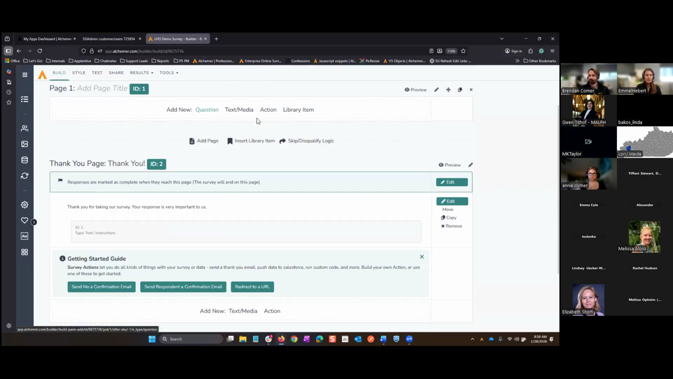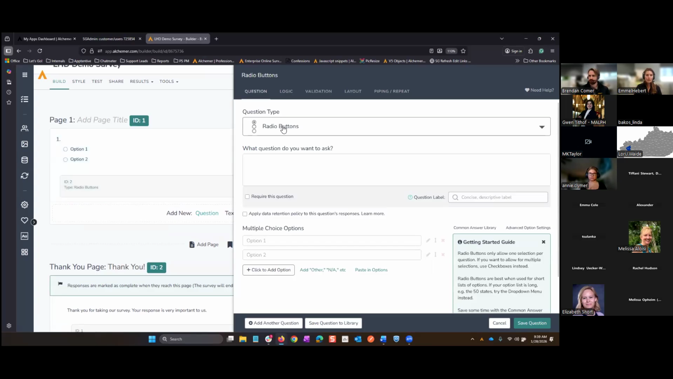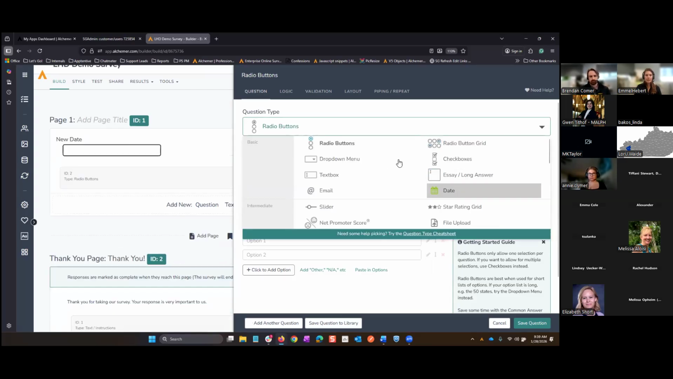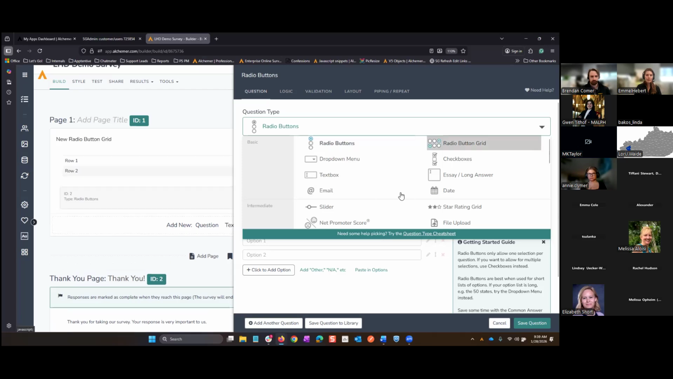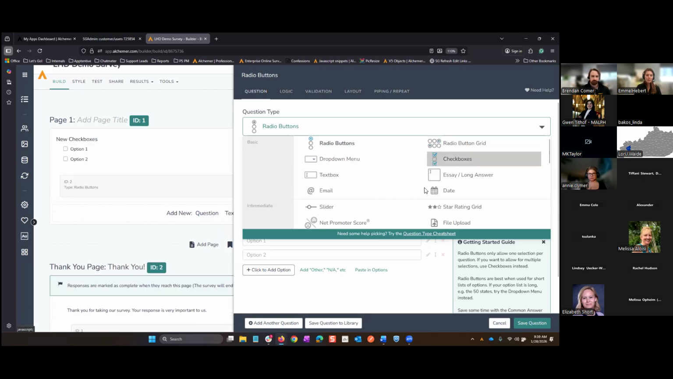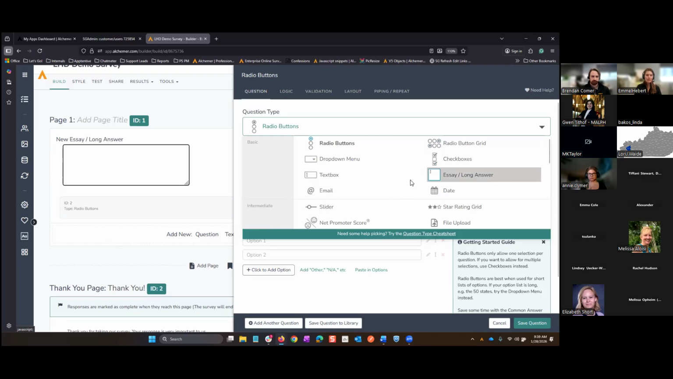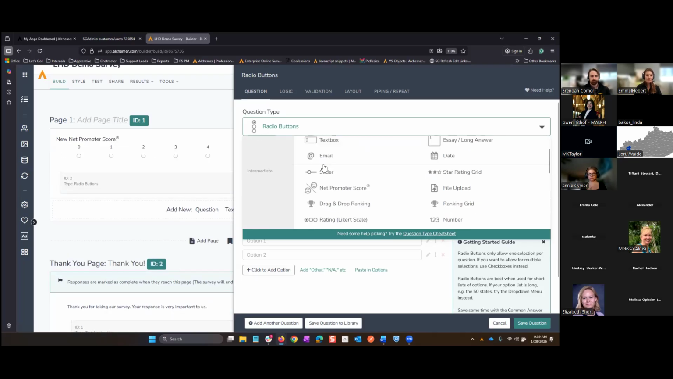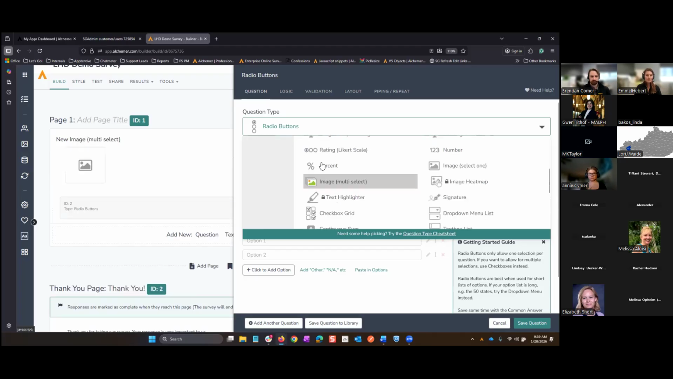Here, looking at our question tab, you do have different question types available here by being able to click this question type banner. We do indicate these by looking at our basic question types, and you'll see things like our radio buttons, radio button grids, drop-down menus, checkboxes, text box, essays, and some of our basic email and date. We'll then break these down into our intermediate question types.